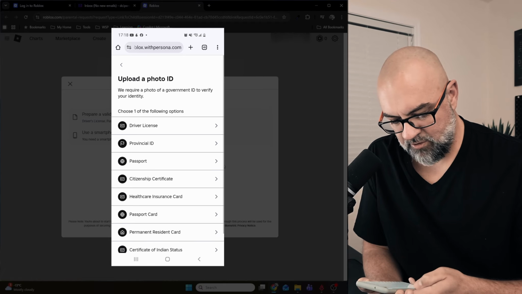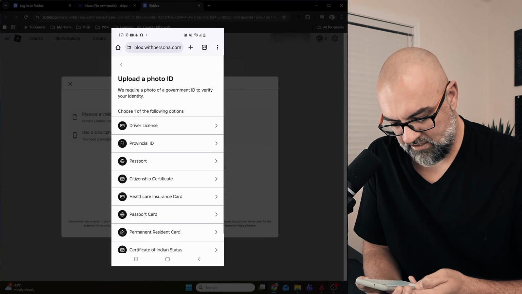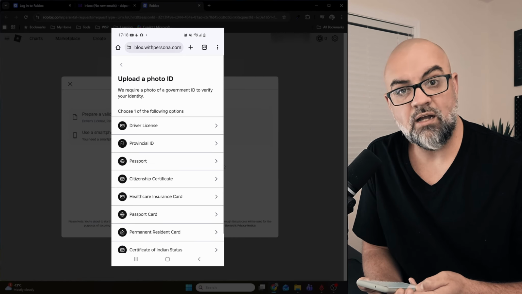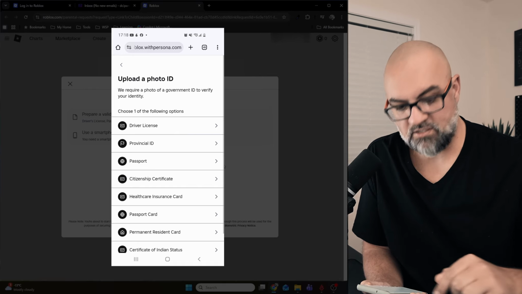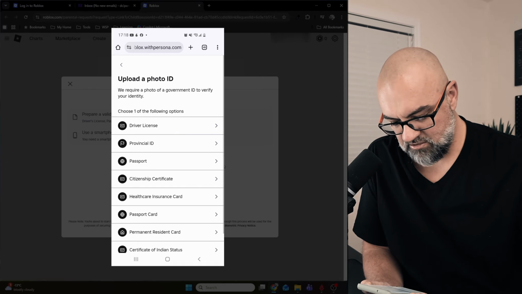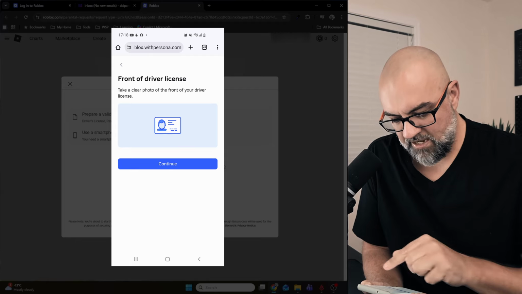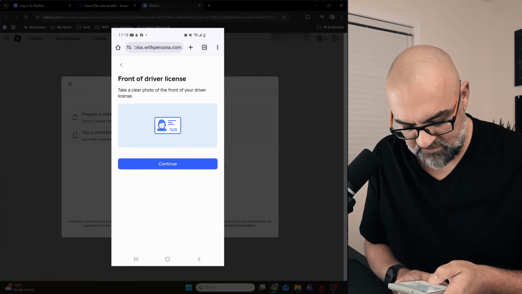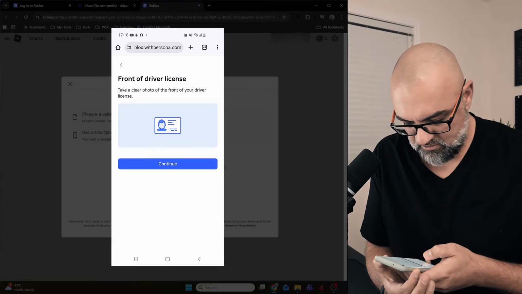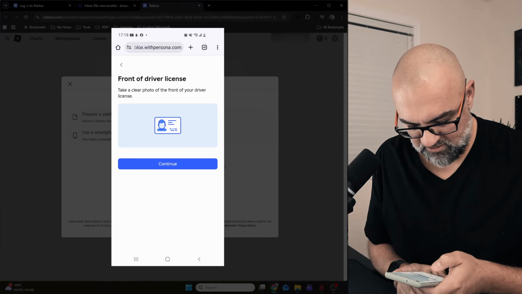And then I am going to select what kind of ID I am uploading, right? So I will select driver's license because I have my driver's license lying on the desk here with me. So I'm going to choose driver's license. And then it's going to ask you to take a picture of the front of the driver's license. So I'm going to hit continue.